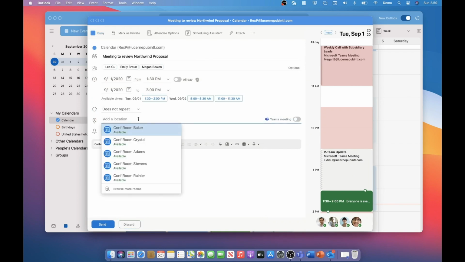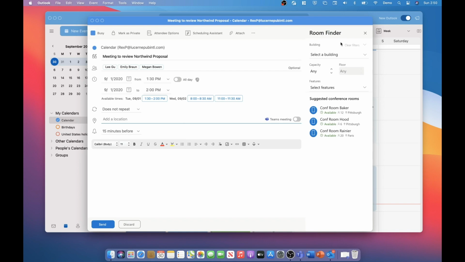Let's pick a location. I can choose from one of these recommended locations, or I can click on Browse More Rooms and even select a different building. So let's pick Pittsburgh, Building 1.